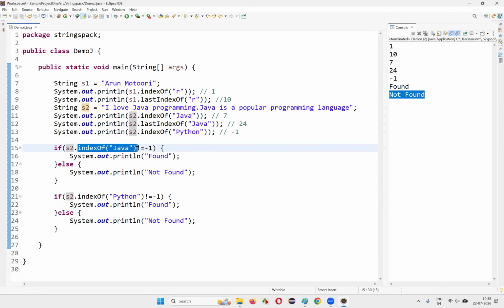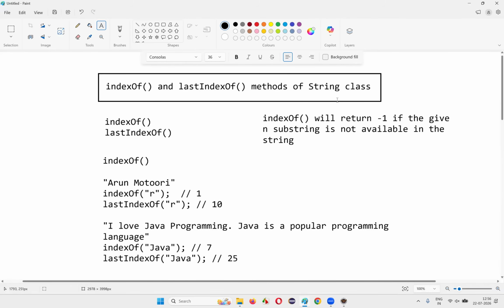Like this, we can use the indexOf method, guys. While programming in Java, when you are working with strings, this indexOf method will come to use like that. That's why it is one of the important predefined methods of the String class.